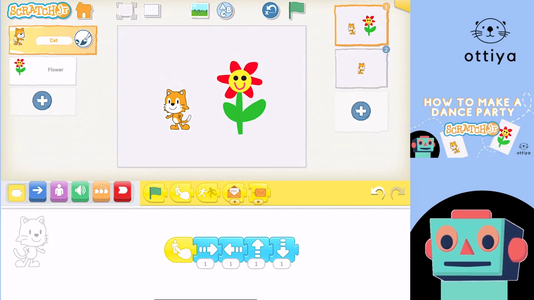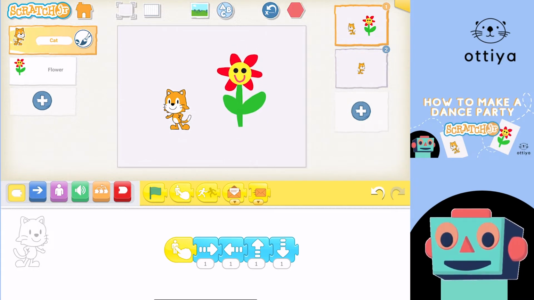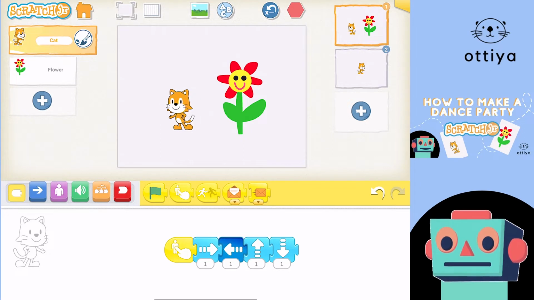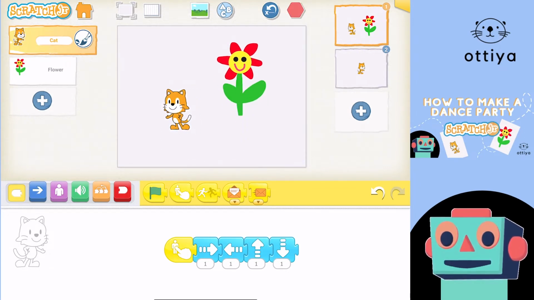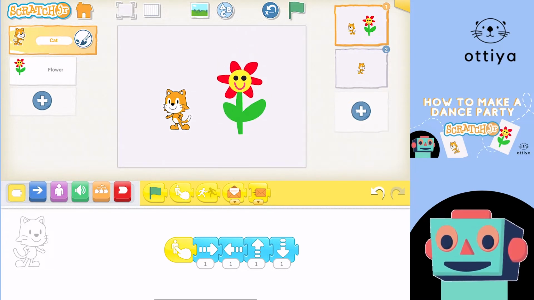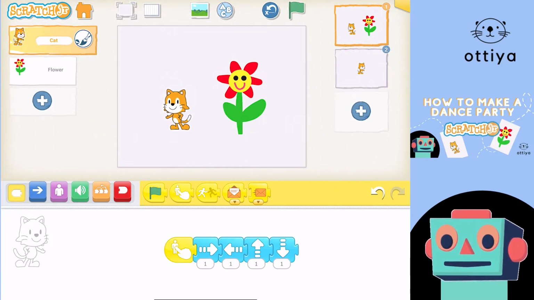All right. So, in the last episode, we learned how to move our characters so they dance. So right now, your characters should be dancing kind of like this. So my flower dances when I click on the green flag, and then cat dances when I tap on cat. So now, let's add a background.